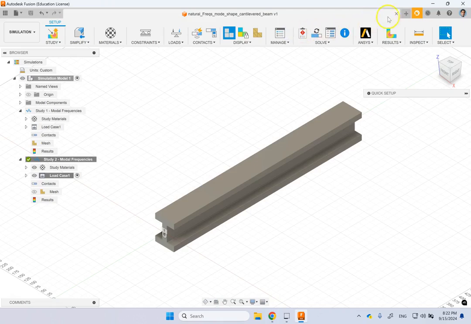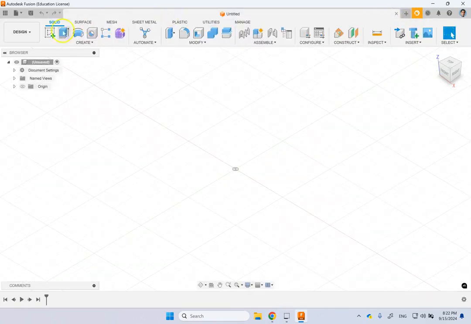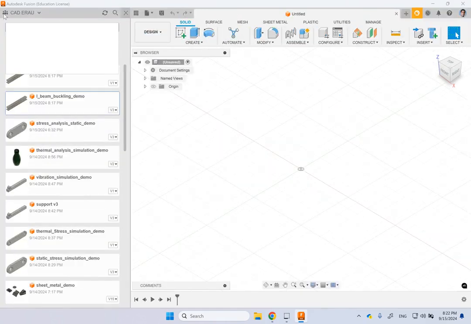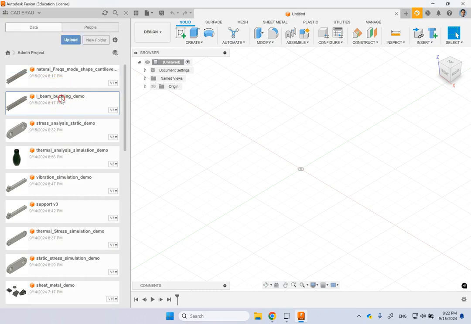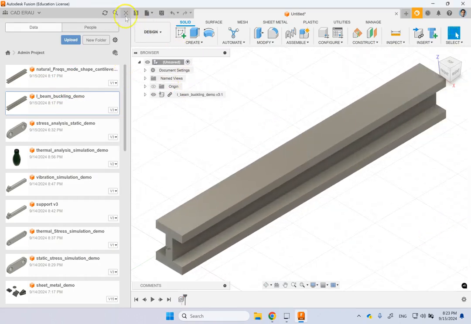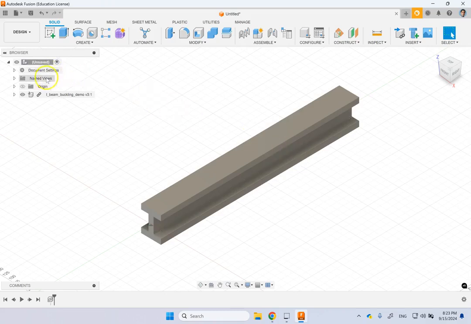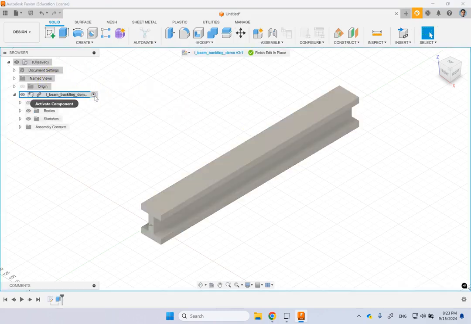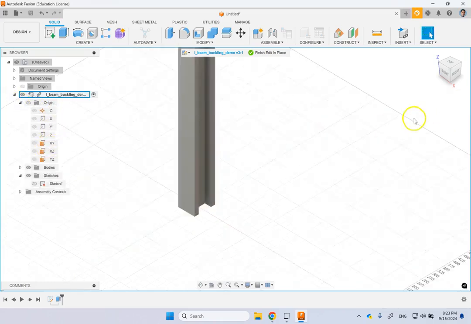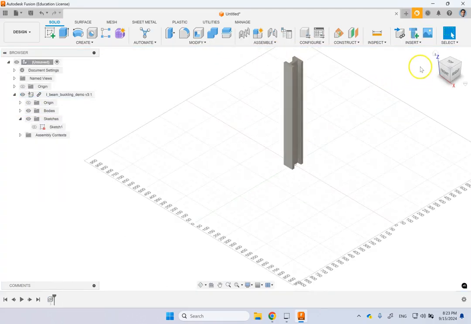Okay, and then of course we can do a similar thing here, and this time we can go ahead and do a buckling analysis. But for buckling, I would like this to be vertical, although again, you don't have to. So here we go and edit this, and we find the sketch, right click and redefine the sketch plane, and we try to put it on the vertical plane like this. There we go, and now it's good.